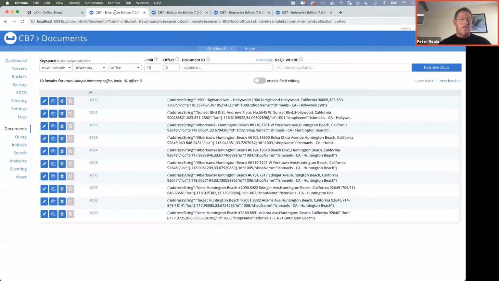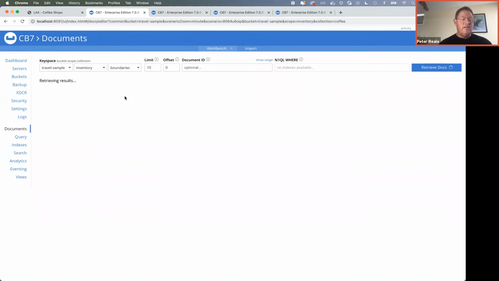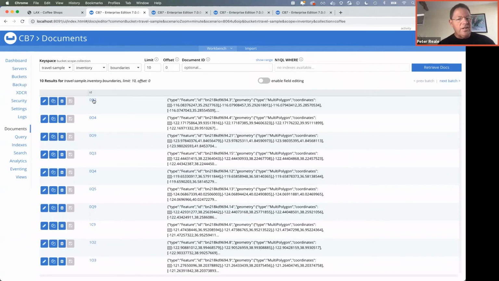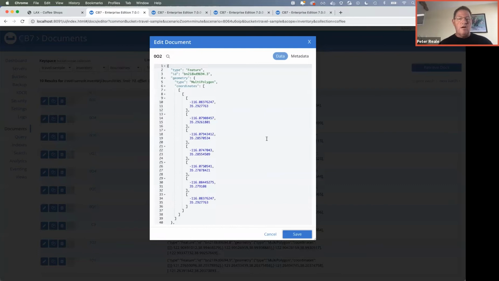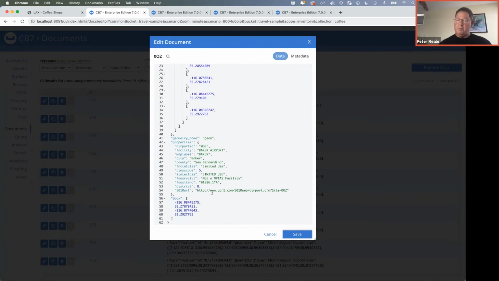And if I actually take a look at that and I look at my boundaries, you'll see here's one here. Here's for Baker Airport. Here's its ID. Here's its coordinates. It's a pretty small airport. It's only got, what, 6 vertices, 7 vertices describing it. Some of them have hundreds. It's in San Bernardino County, and here's what it looks like.